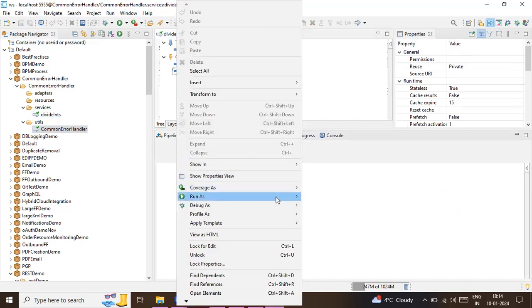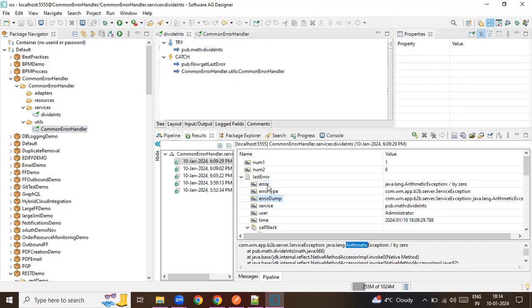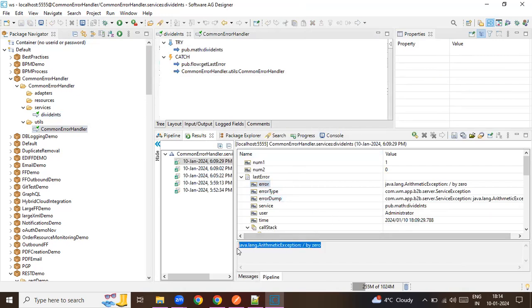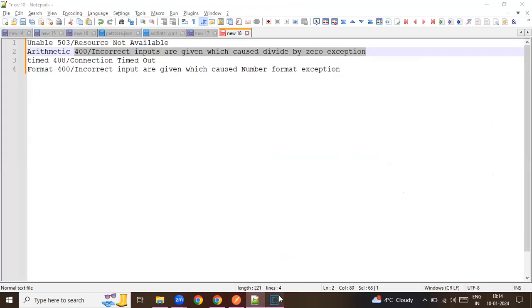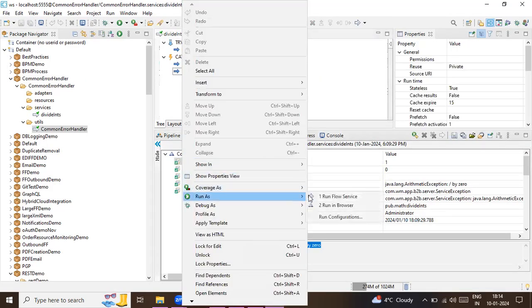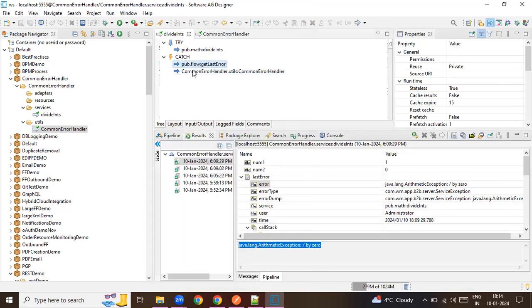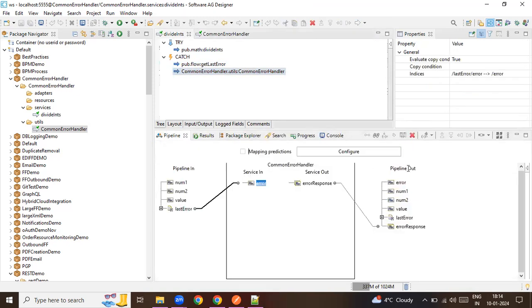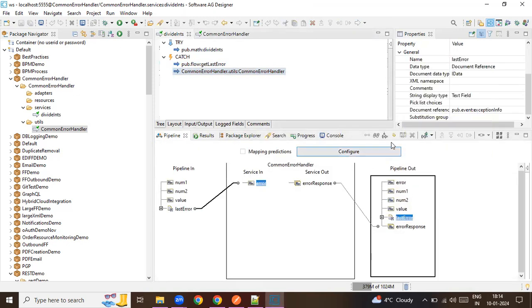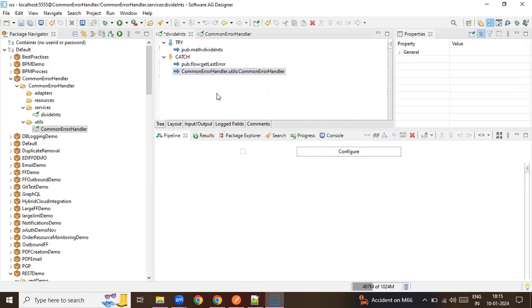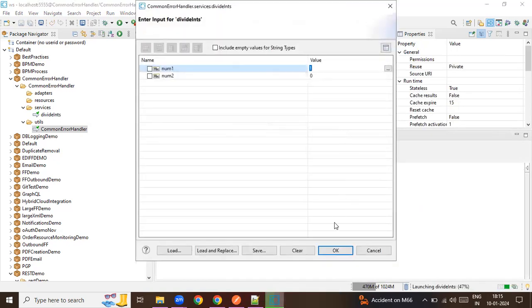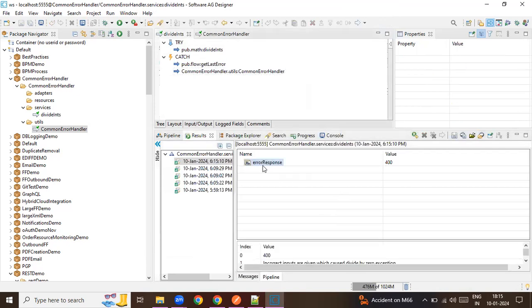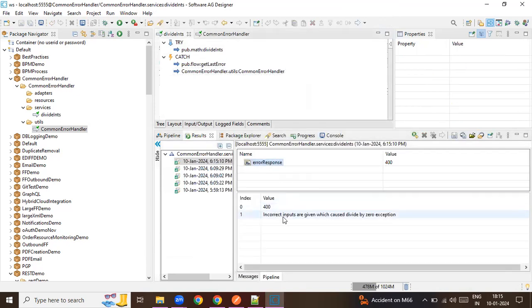So now I'll run it here. So previously we got the error as 1 by 0, but we will now get a different value. So if I just run it now, running 1 by 0, see, got the error response: incorrect inputs are given, which is caused by divide by 0 exception.